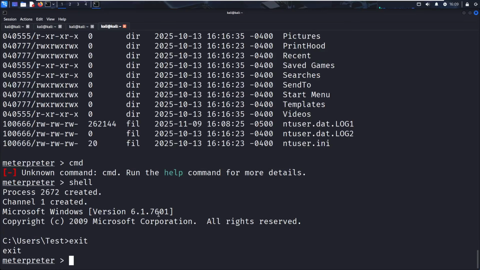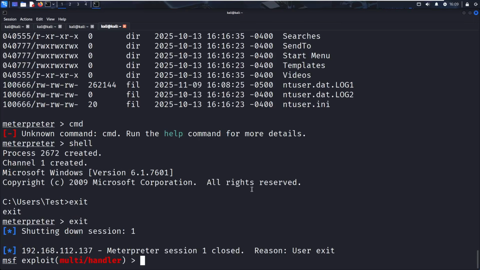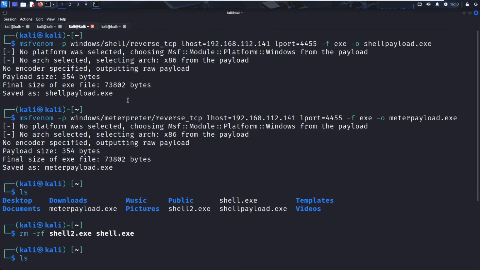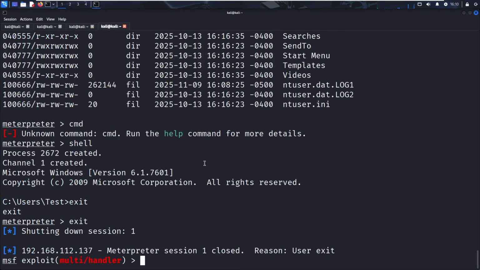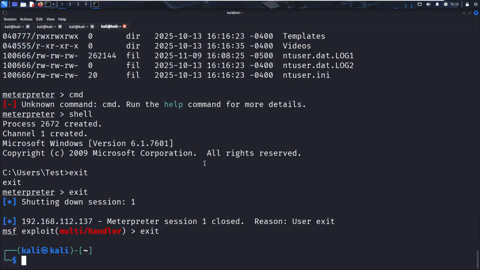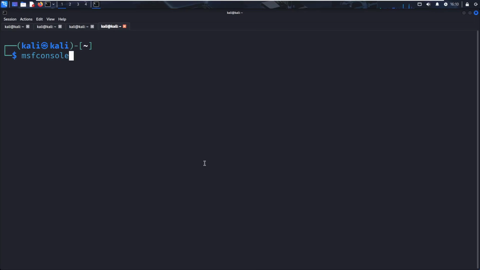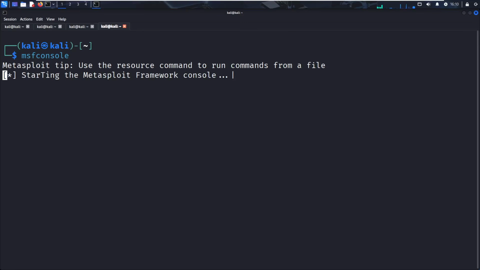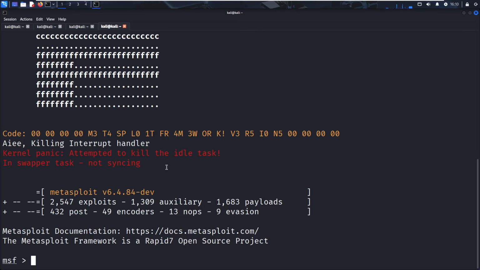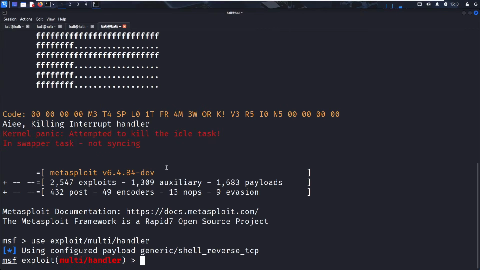Now let me do one thing. Let me exit from here. Now, instead of using Meterpreter, I'm going to use this one. Let's exit completely from Meterpreter. Let me run Metasploit again. Now here, same as before, use exploit/multi/handler. You need to use it.